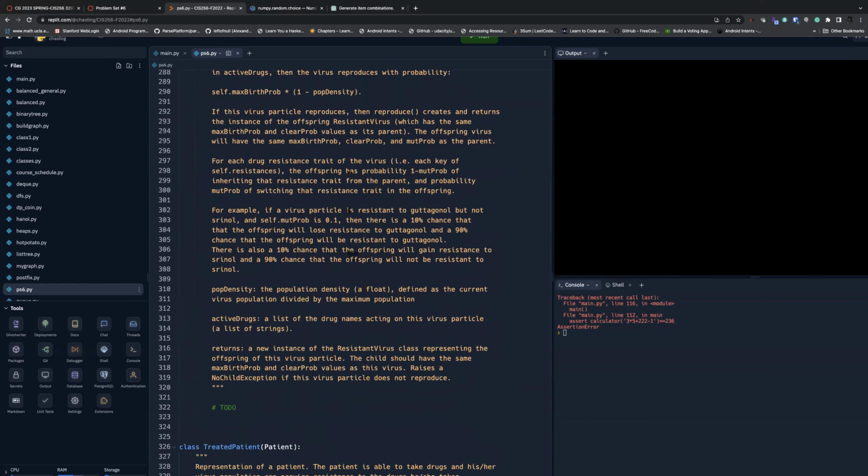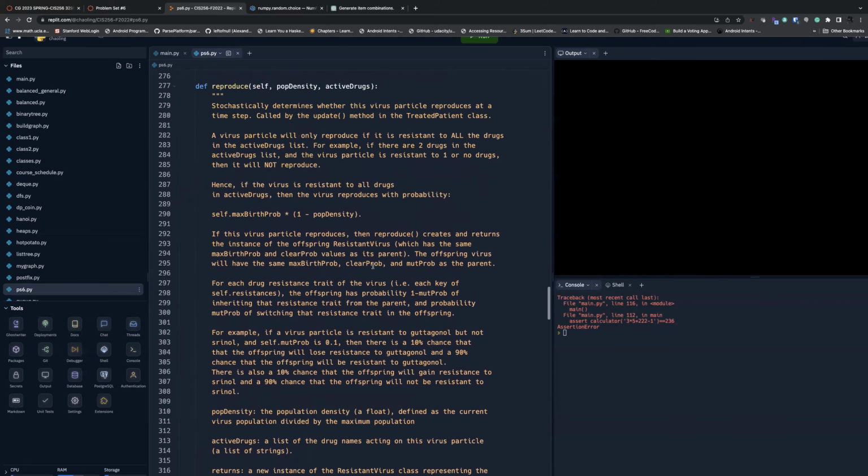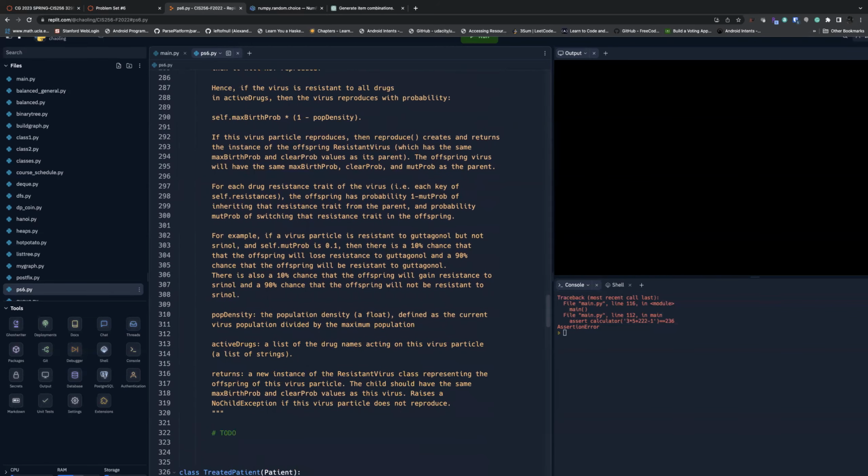But since next week is the final week, and you don't have any finals, if you really want some extra time, of course I don't recommend it, but just make sure you give that to me before the middle of the week next week. But just make sure you understand this. What is the reproduce function?